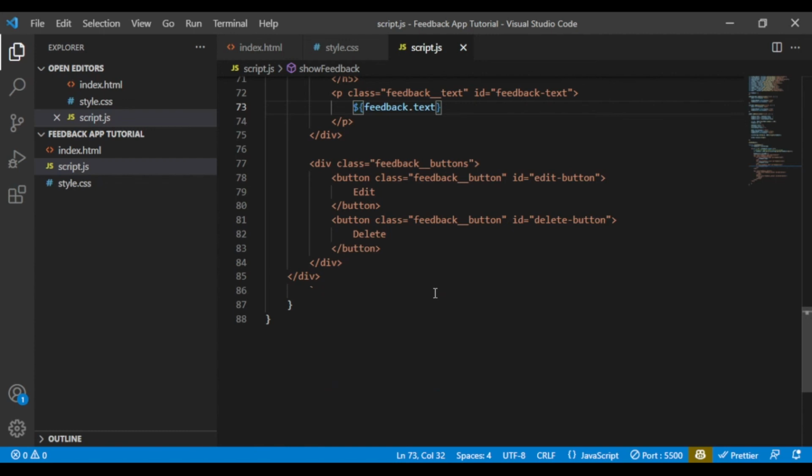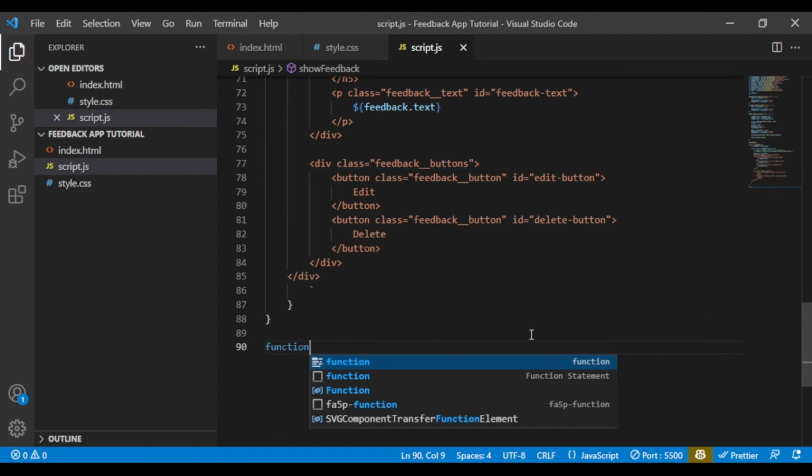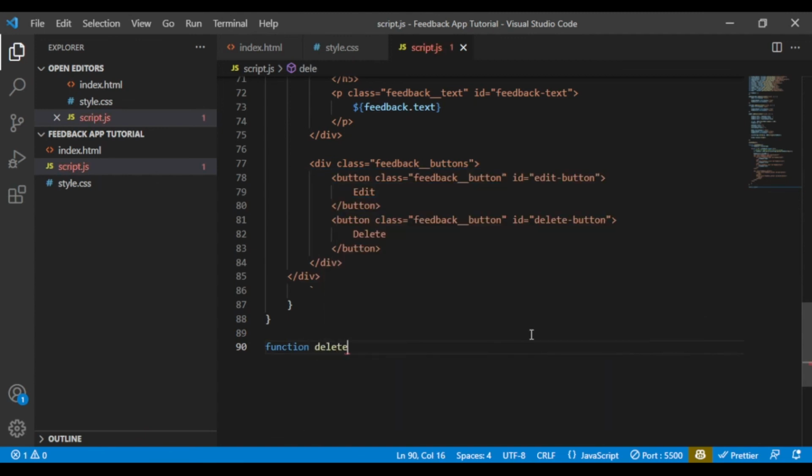All right, so we have done the create part and the read part of CRUD. The only two things left are delete and update. For that we need to create another function that is going to be delete feedback with an ID, because we're gonna delete the feedback with whatever its ID is.